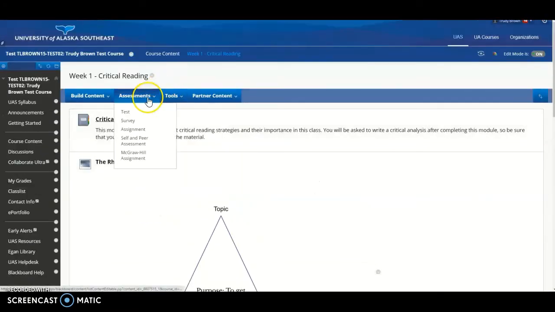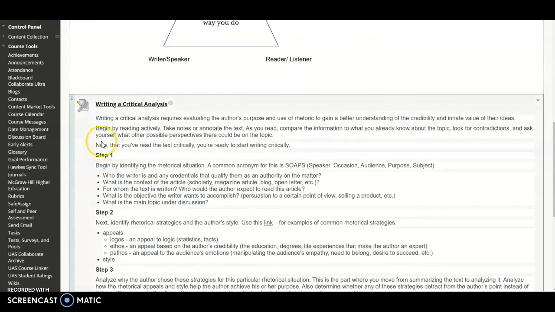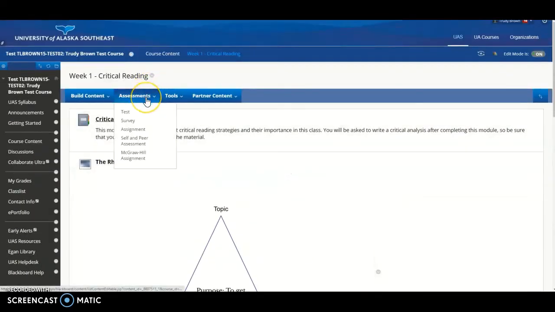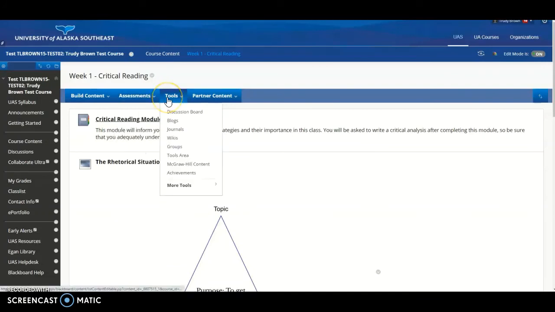Okay, that's what I used. I used the test button to create that. You can create surveys so that it's an ungraded test, kind of. You're just getting opinion, or you're looking for prior knowledge, that kind of thing. Assignment. We created an assignment here, writing critical analysis. So anything that is going to be graded or that's some sort of evaluation, you can get from assessments.